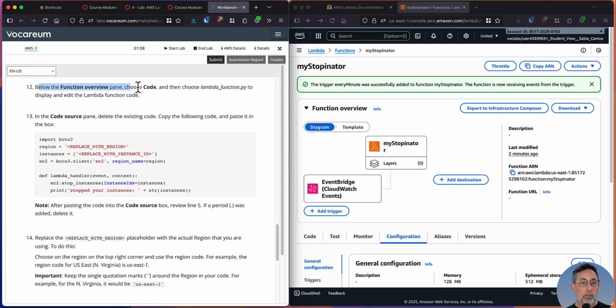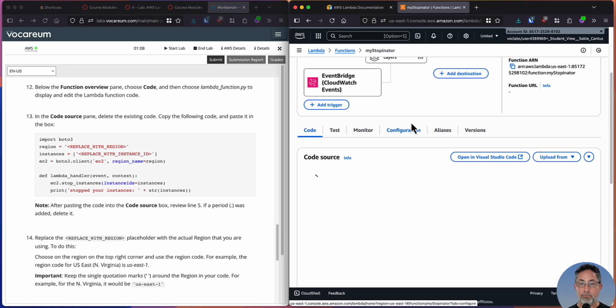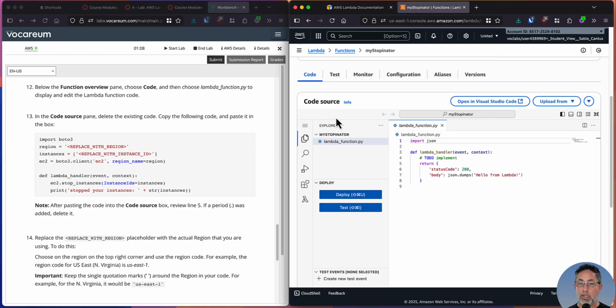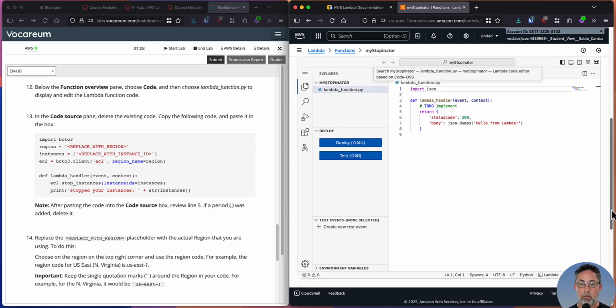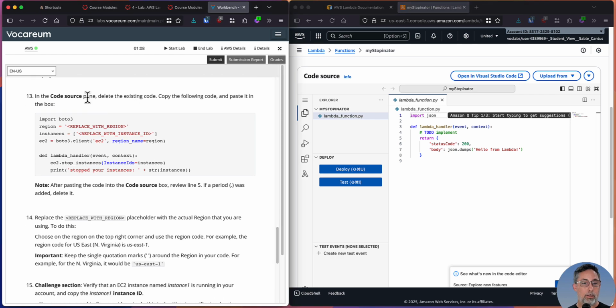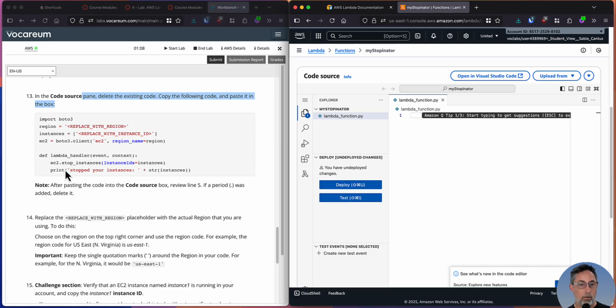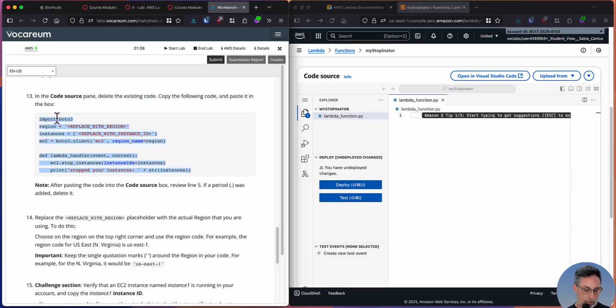So below the function pane, I'll choose code down here. It gives me code source, and it gives me a VS Code embedded editor right here. You should get used to this style because VS Code is just embedded all over the place these days. So we're going to delete this code. All right, that code's gone. And here it says copy and paste this code.